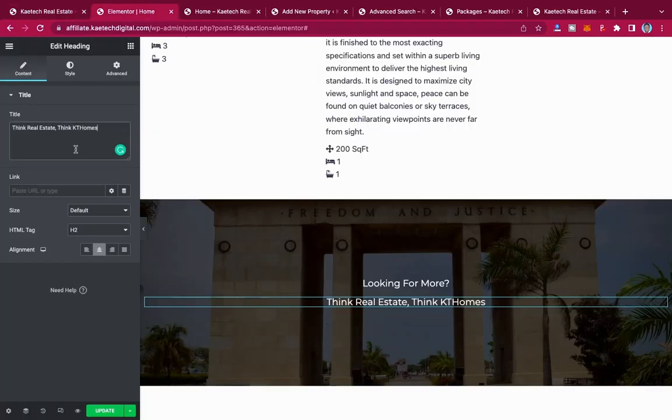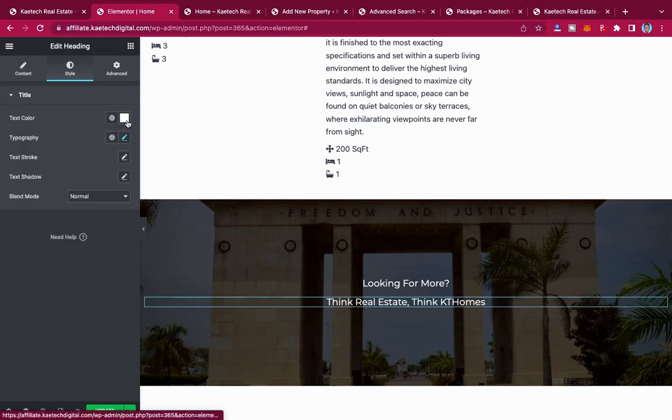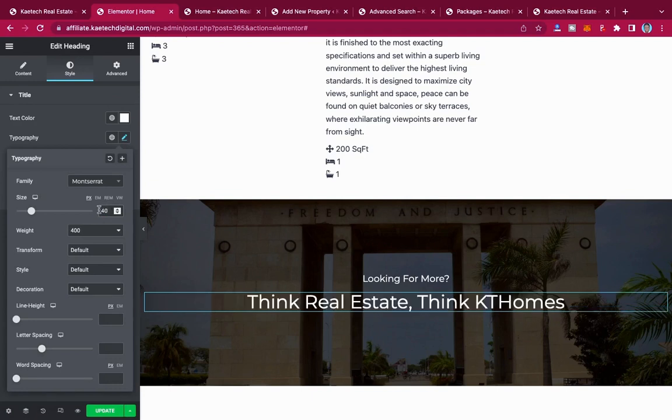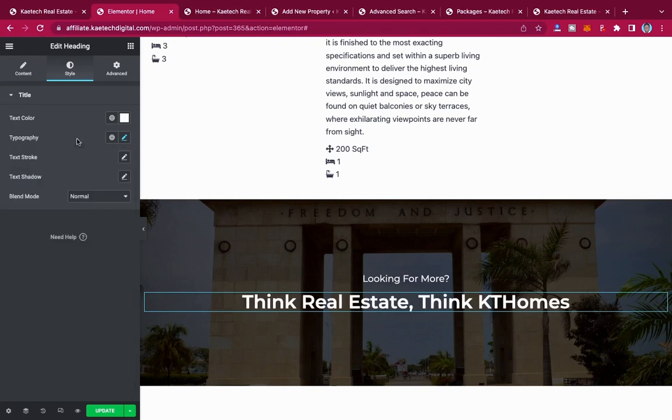Okay, so just as this, and then I'll go to a style over here, and then what I'm going to do is change the typography size to, let's say, 40. Okay, and then I'll increase this one to 600. Yeah, so this one is quite okay.